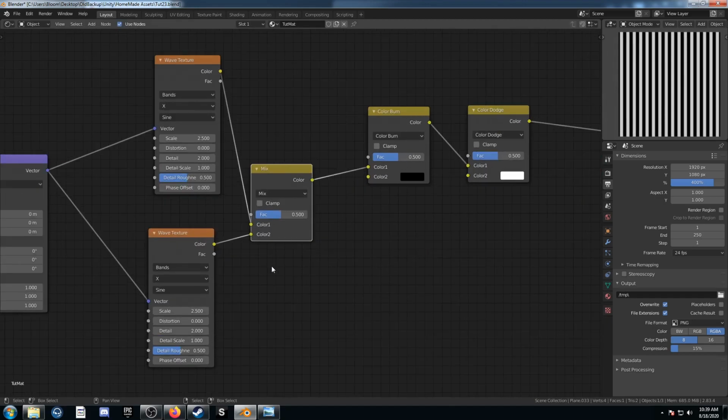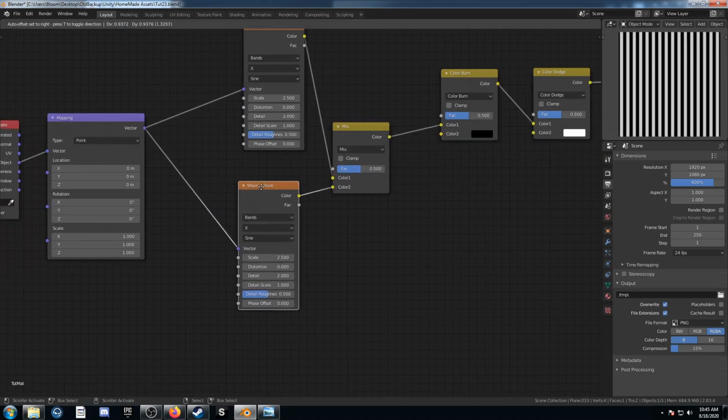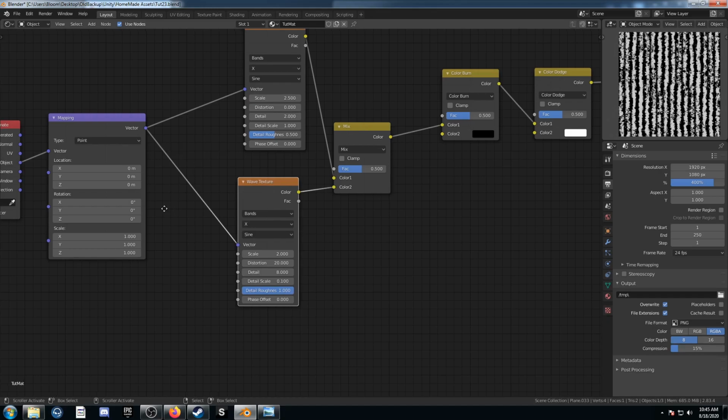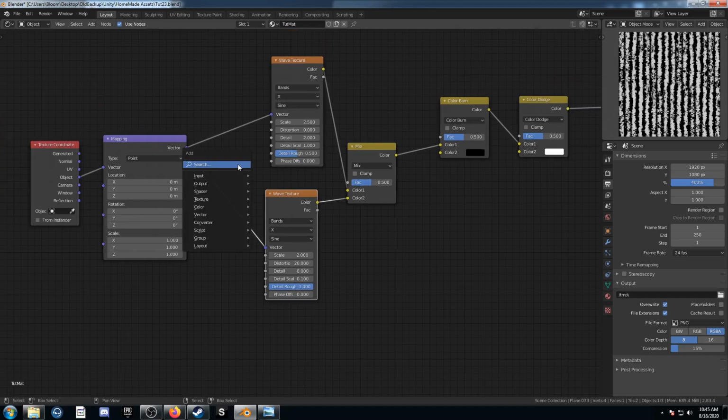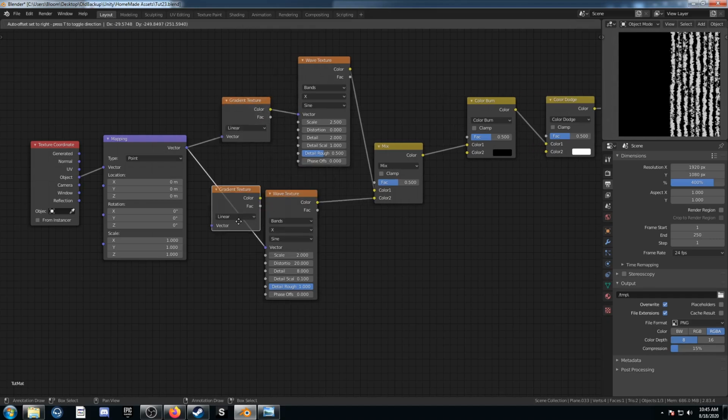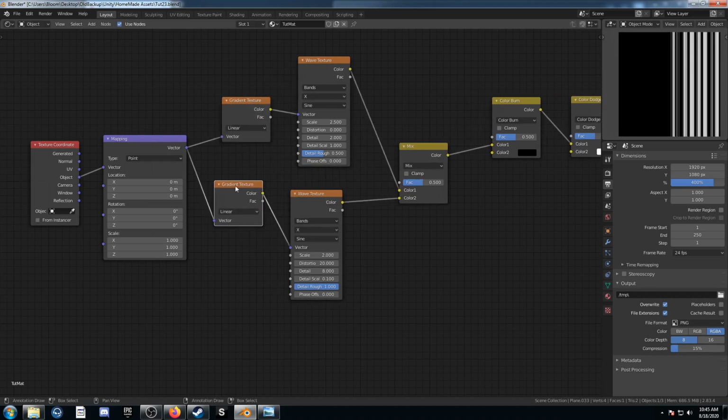Let's open that up. Let's come down to the bottom wave texture and change the scale to 2, the distortion to 20, the detail to 8, the detail scale to 0.1, and the detail roughness to 1. Then I'm going to add a gradient onto both of these noodles again here, just right here before that wave texture, and right here before that one, and then set this top one to radial and this bottom one to spherical.